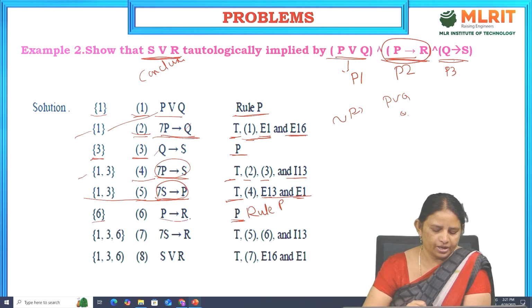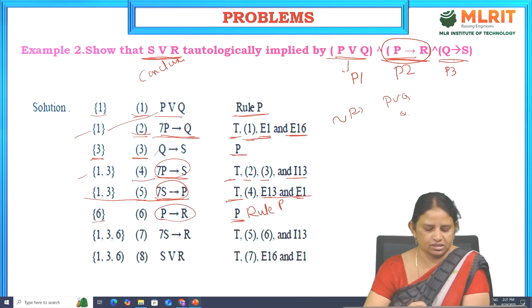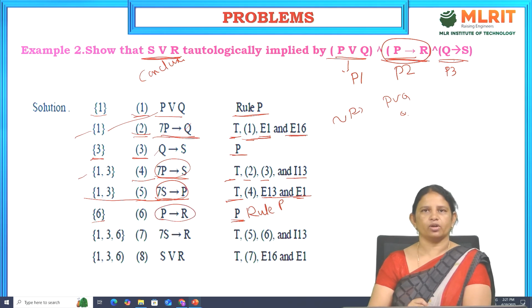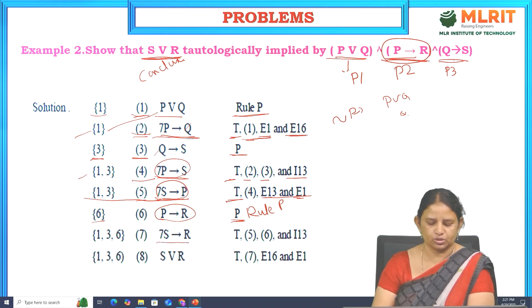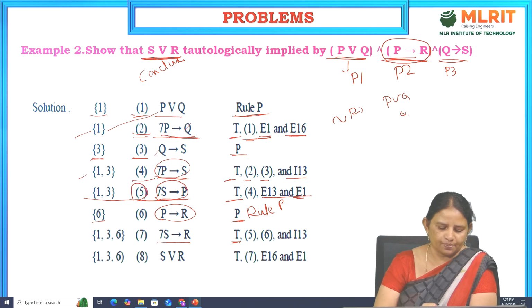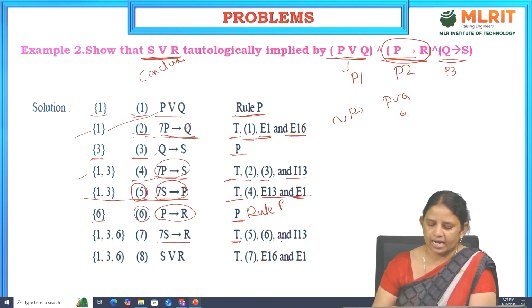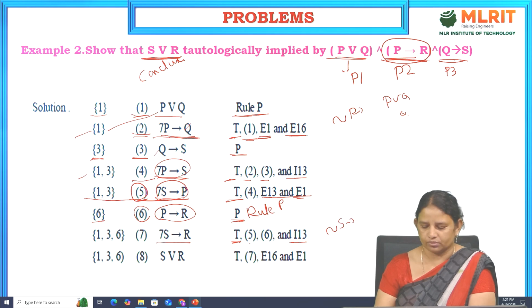Again, P tends to R. From 1, 3, 6, negation P and P cancel, and we are going to get negation S tends to R. It is derived, so we can call it rule T. From where it is derived: step number 5, step number 6 and implication number I13, negation S tends to R.